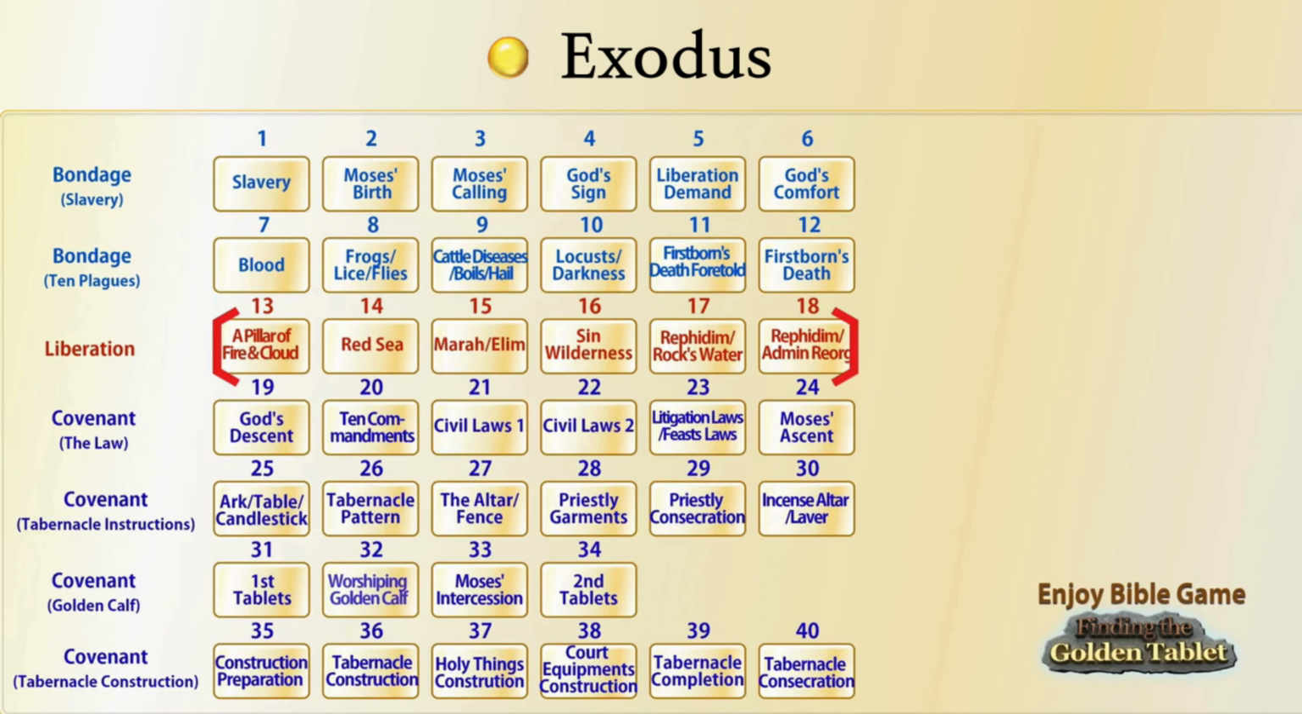of Israel. This brings us to the third and final part of the story, the covenant, which is recorded in chapters 19 through 40. This covenant section can be further divided into four sections: the law in chapters 19 through 24, instructions for the tabernacle in chapters 25 through 30, the golden calf in chapters 31 through 34, and the construction of the tabernacle in chapters 35 through 40.